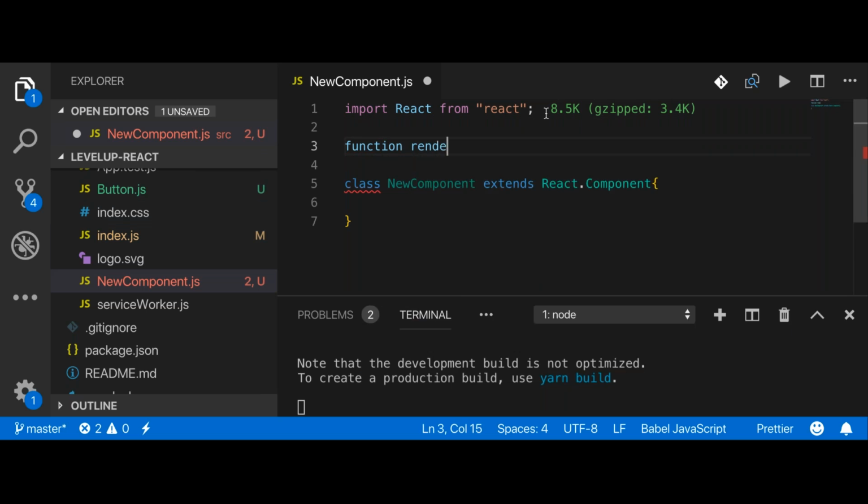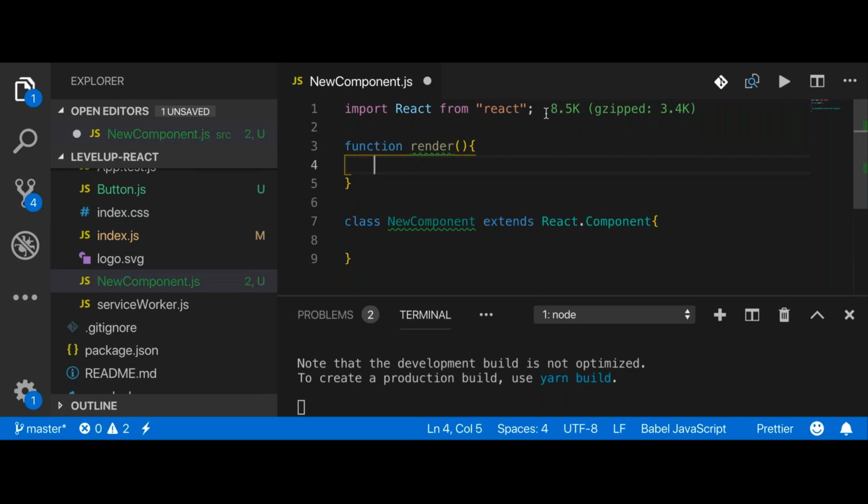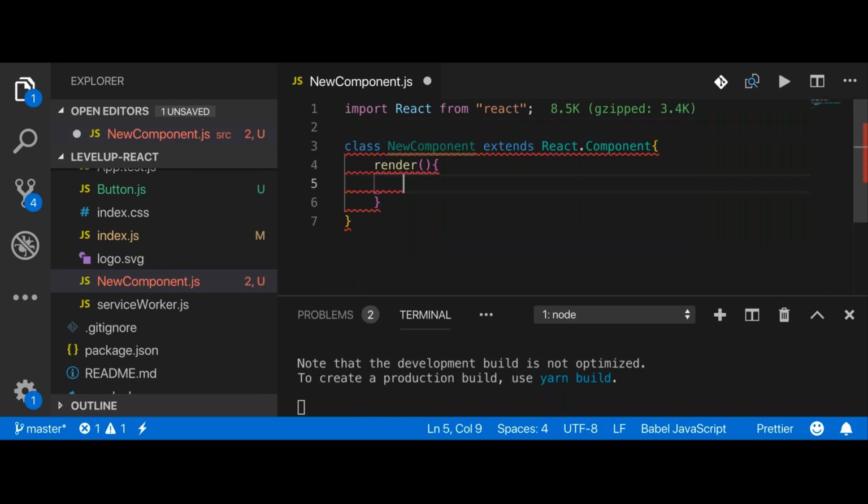Let's say function render. This is how the function looks. Now, when you have a particular function inside a class, it's called a method. So inside this class, I will just type render instead. I don't need to type function because it's a class. So you have render.